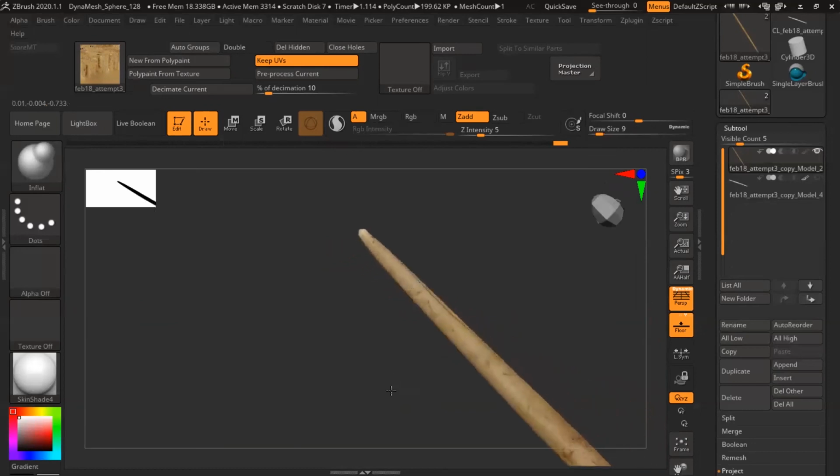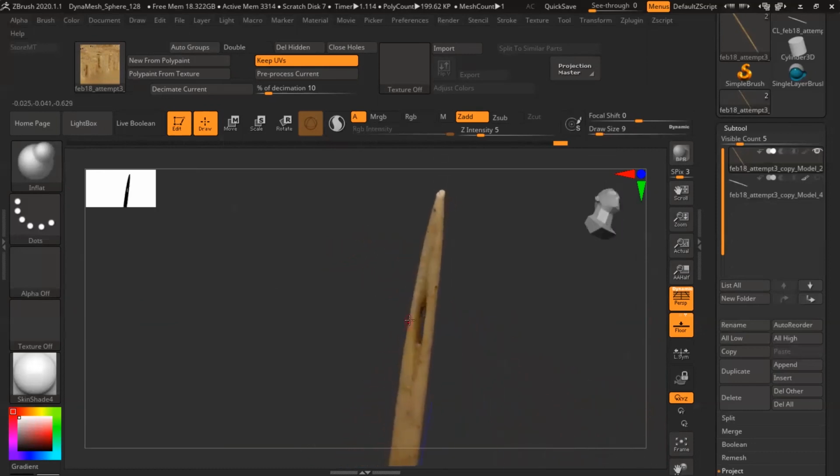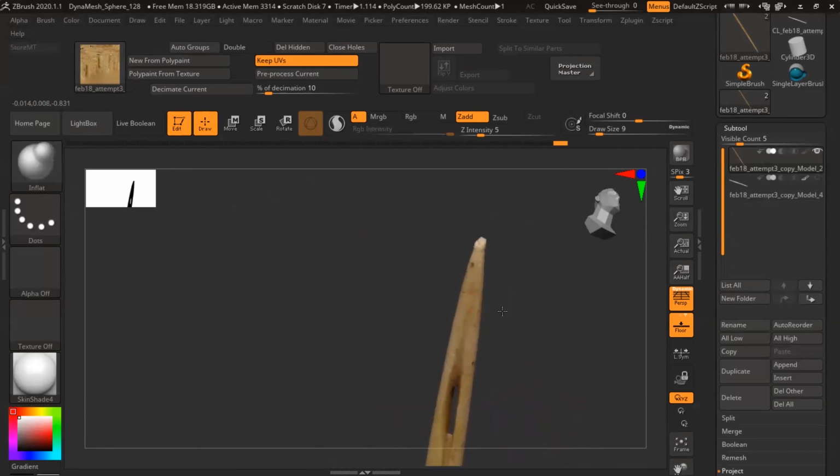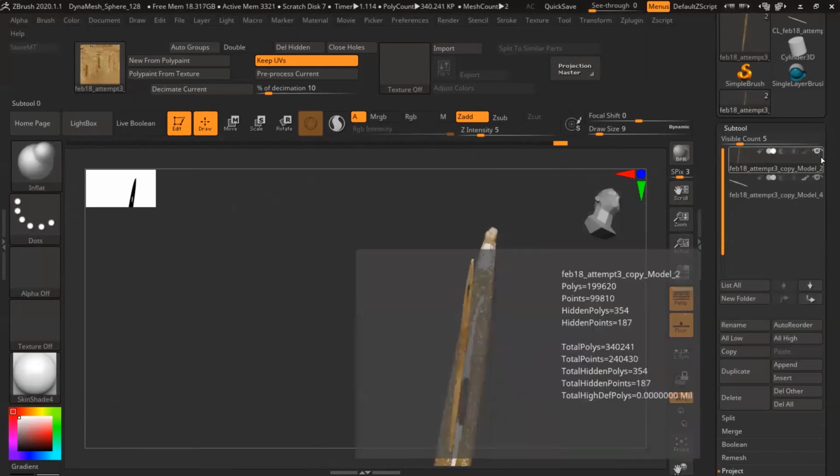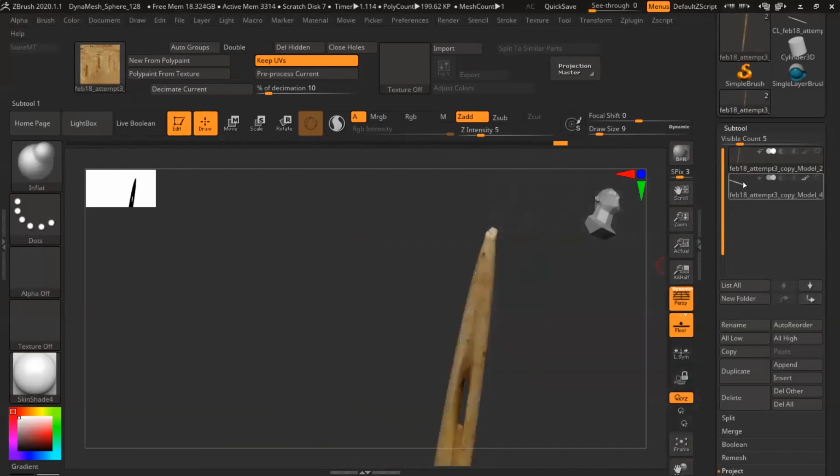Okay, so that's what it looks like right now. And this is what it looked like before. So it used to be pointed. Now it's a little bit rounder.